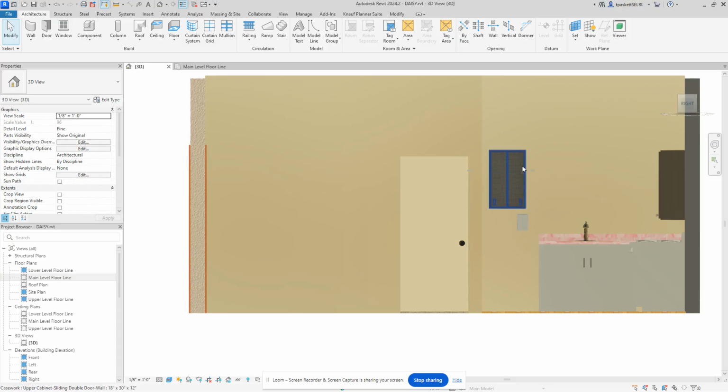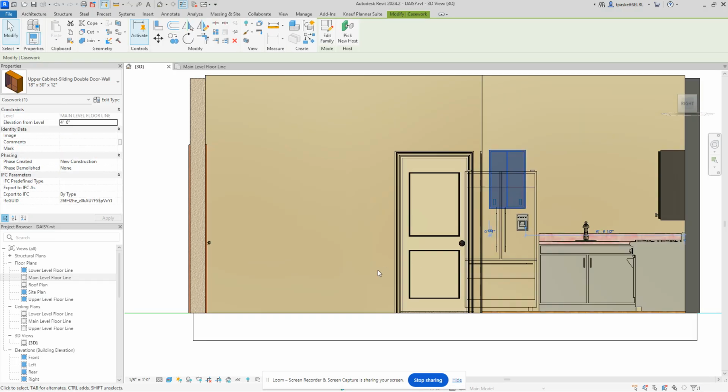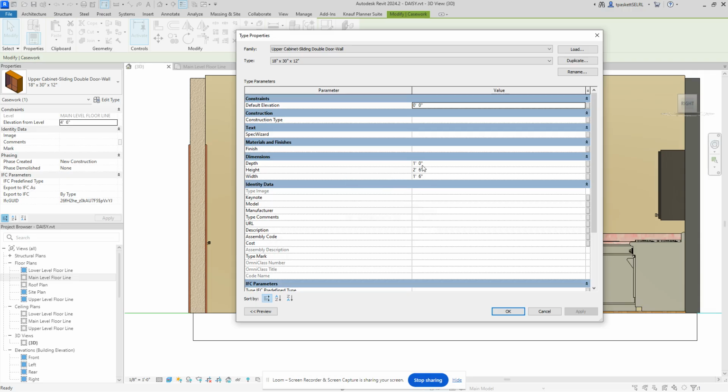Now, I am way down low, and in this view you can adjust cabinets and things around the wall. So I'm going to take this cabinet and select it. I've only got about 12 inches above that refrigerator. It's a pretty tall refrigerator. Right now I go into edit type and look at what I've got. This thing is 1 foot deep, 2'6" tall, and 1'6" wide.